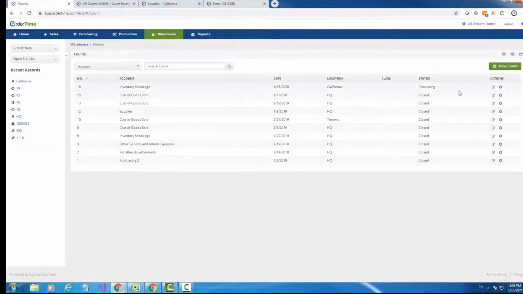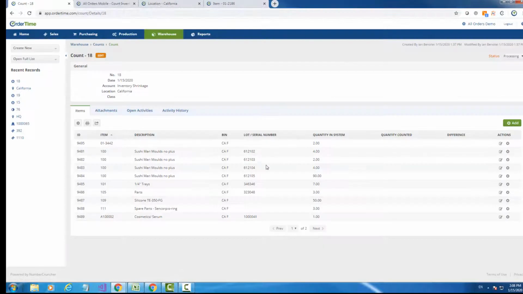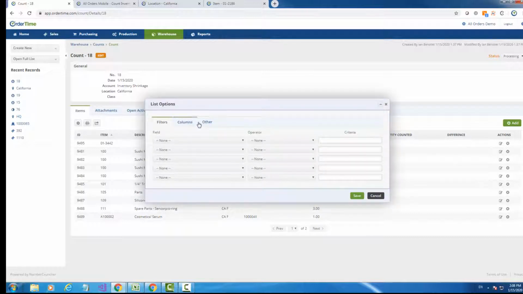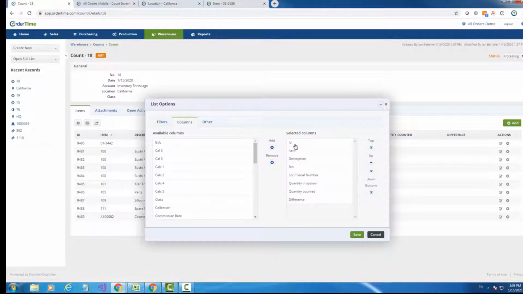Now, I already created this count over here, so I'll go to it. You see here that I have a couple of fields displayed. I used the columns to add the ID column and the difference column, and I also added the description of the item. There are other columns that you can add. Of course, all the custom fields are also included, and the item group and stuff like that.